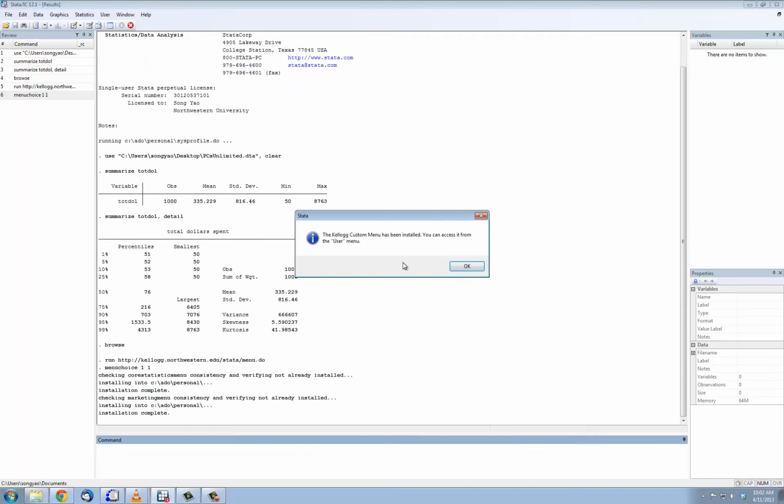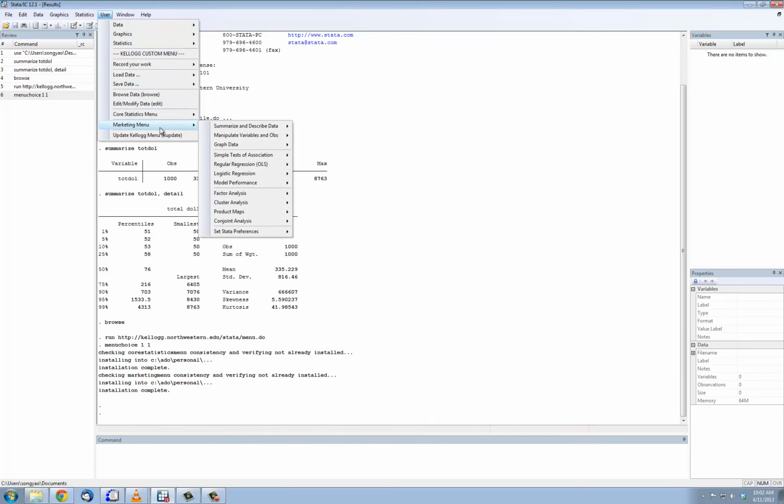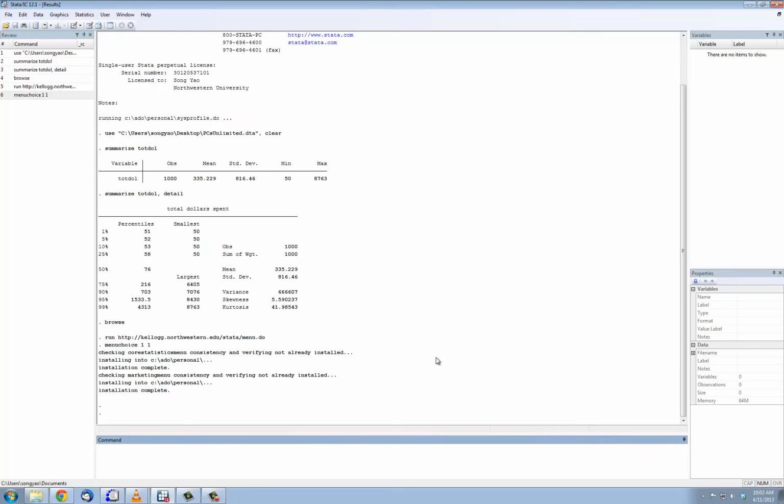And there will be a pop-up window telling you that it has been successfully installed. Click OK. So at this point, if we go to the user menu on the upper left corner and click it, we can see down here there is this marketing menu. It basically contains all the commands that we will use to save data. As you can see, when we installed the menu, the data was wiped out from the memory, so we need to reload it.